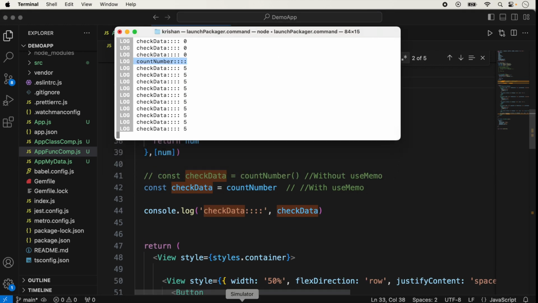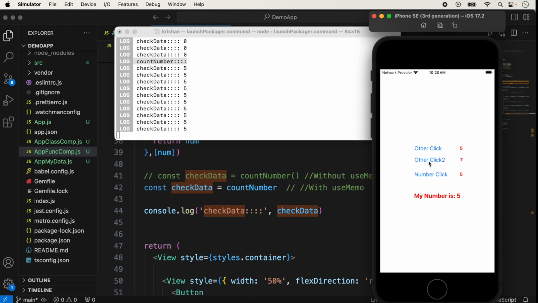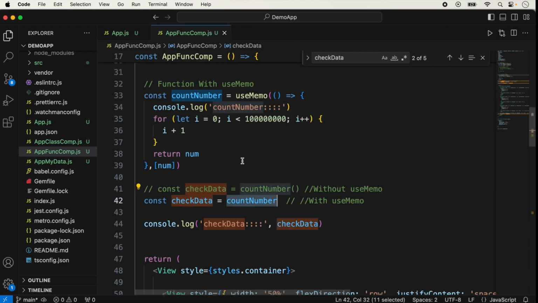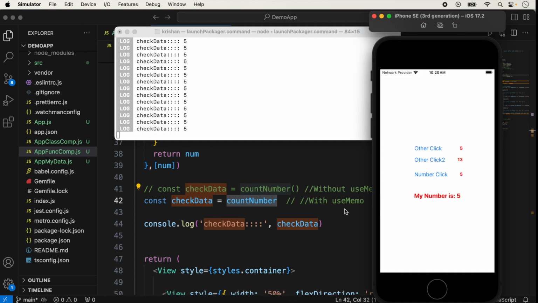Every time when you click on the other button, check data is printing a value. This value is printed here every time, because inside the count number 5 is stored. So this is the last value of the number. So useMemo is storing it inside the count number. When you click on the other buttons, every time the useMemo returns the 5. So like this you can stop the re-rendering and increase the performance of the application.